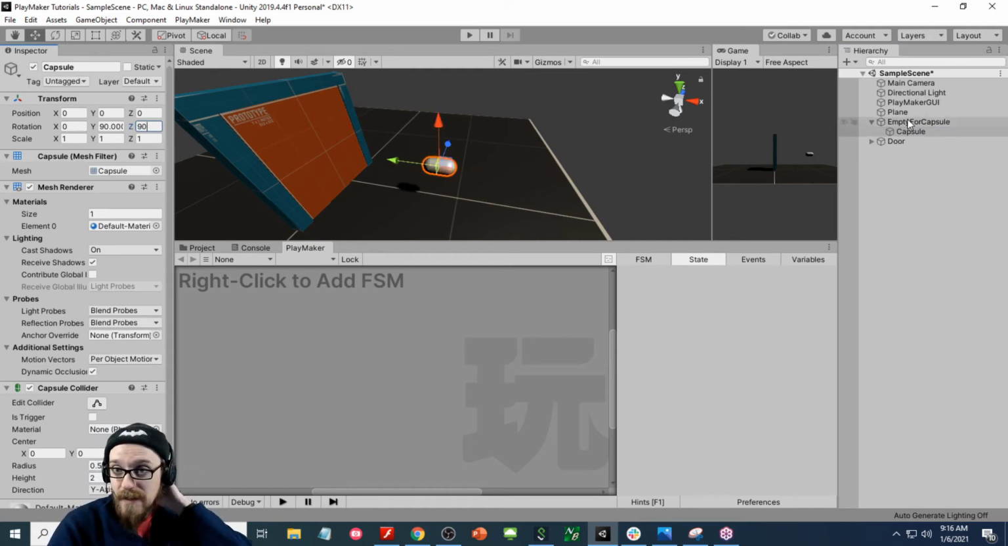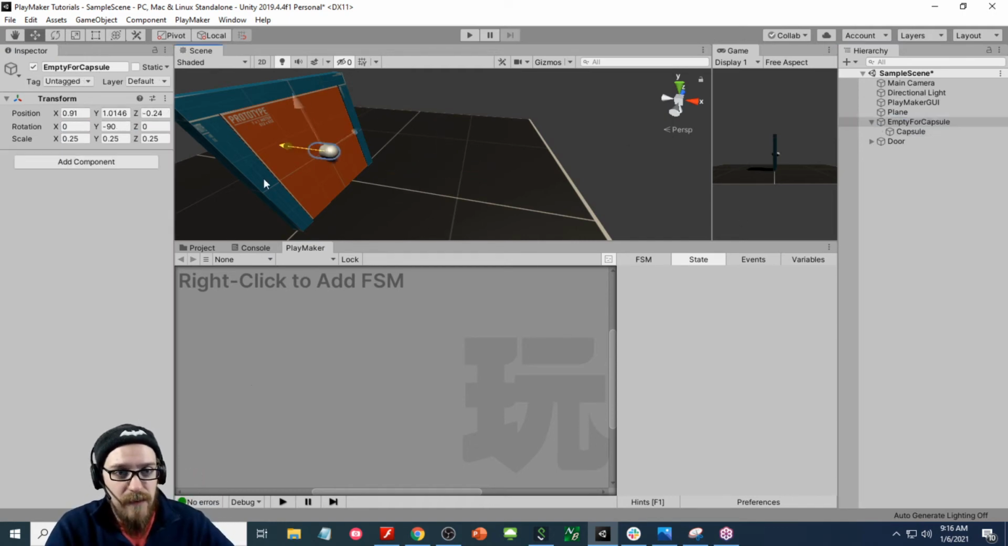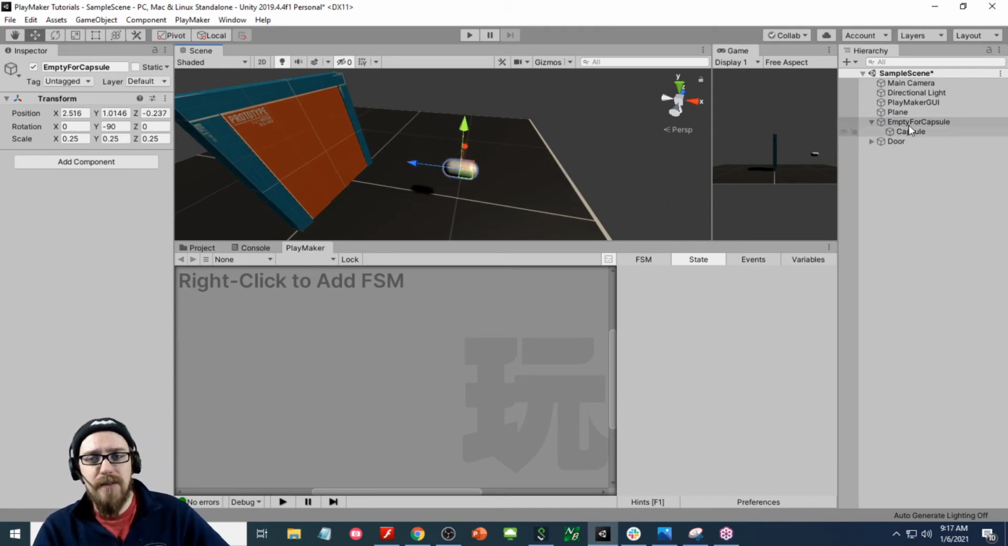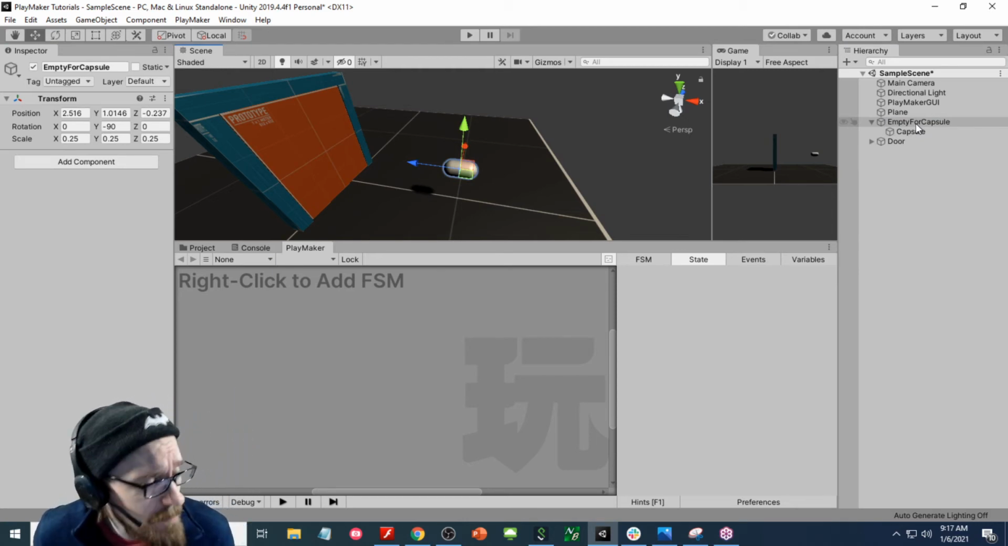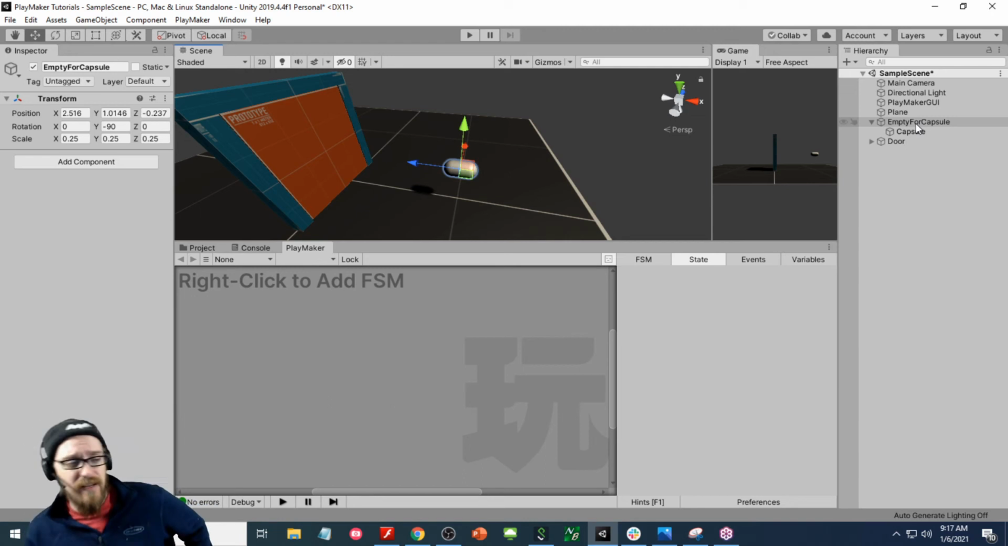All right, so now moving it forward, it's going to look like a little bullet. All right, very cool. So that's the beauty of having empty game objects. When you have something that's going to be rotated weird, put it inside an empty game object, and you can have your empty game object facing where you want it to be.